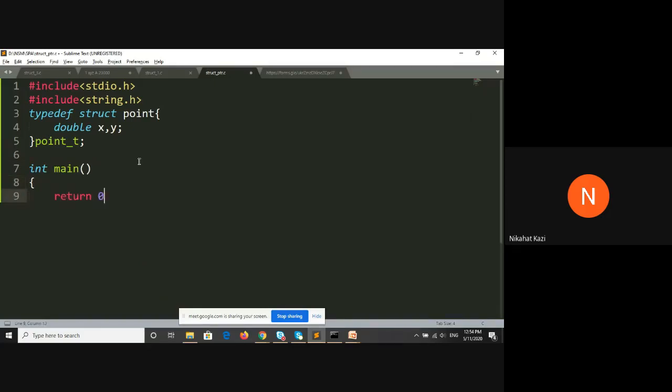just put the main here. Okay, there are two functions that we have to write. One is for reading 2 points. And second is for finding the distance between 2 points. Now each of these functions has to use structure pointers. So first function we will write.